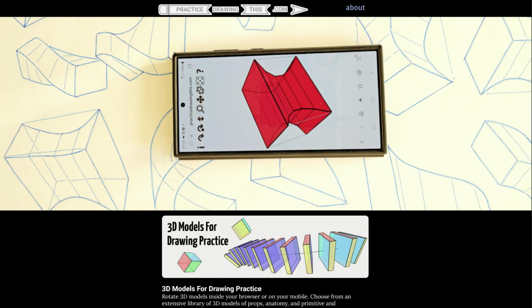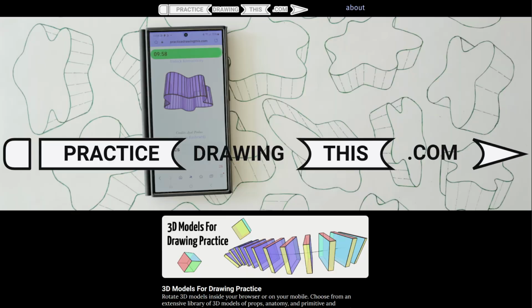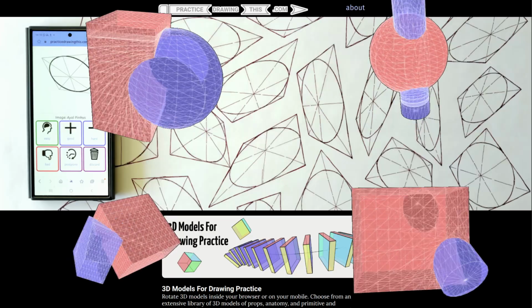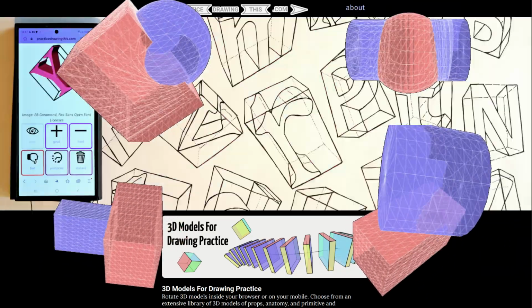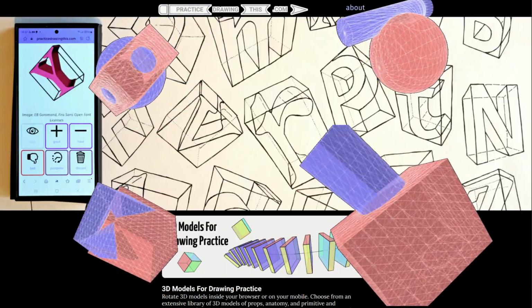I'm the creator of the Practice Drawing website, and today I want to talk about the 3D models for the interlocking forms that you can find on the website, and I want to show how you can use them to practice drawing.